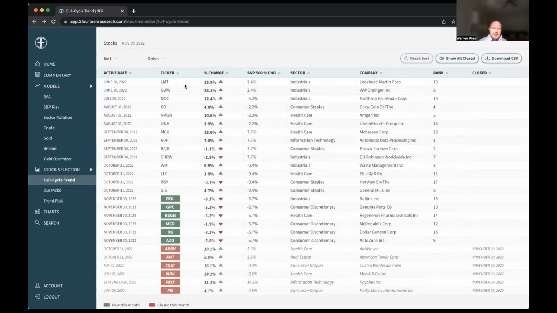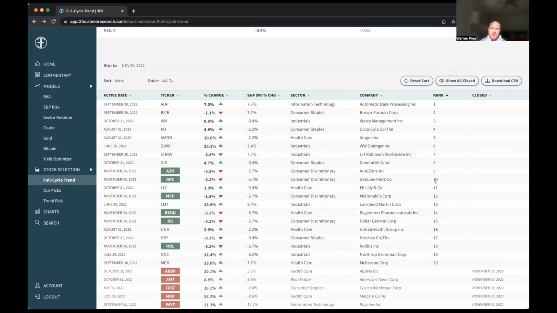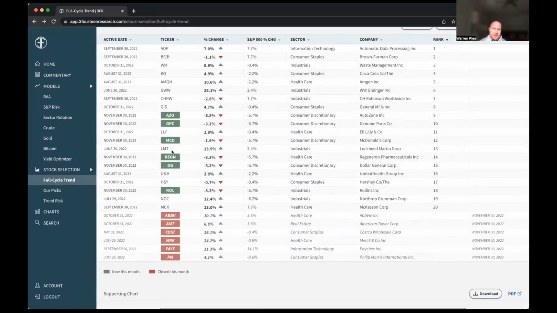This is the current holdings. You can see we track performance of each holding versus the S&P, sector, company, rank. So if you wanted to do the top 10 system, you go over here, you rank by the top 10, you grab those top 10 instead of the top 20. The greens are the new additions for this month. The reds are the exits.